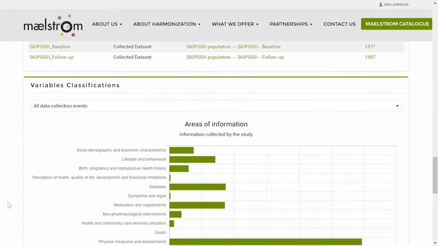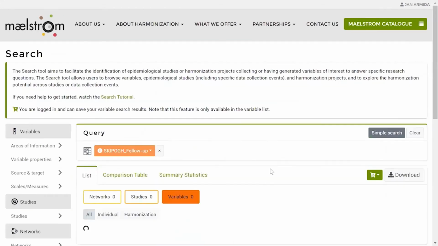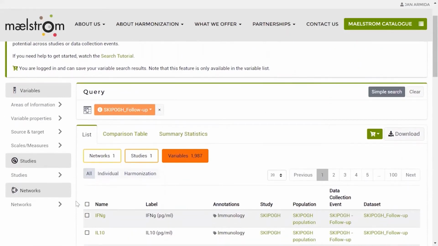Naturally, it is possible to explore the metadata of every single variable by choosing one of the cohort datasets. Typically, cohorts divide their dataset into baseline and follow-ups. So, for this example, we will choose follow-up and, at this point, just click on the variables. Here, you will have full access to the variables for the follow-up data collection event of SKIPOG.